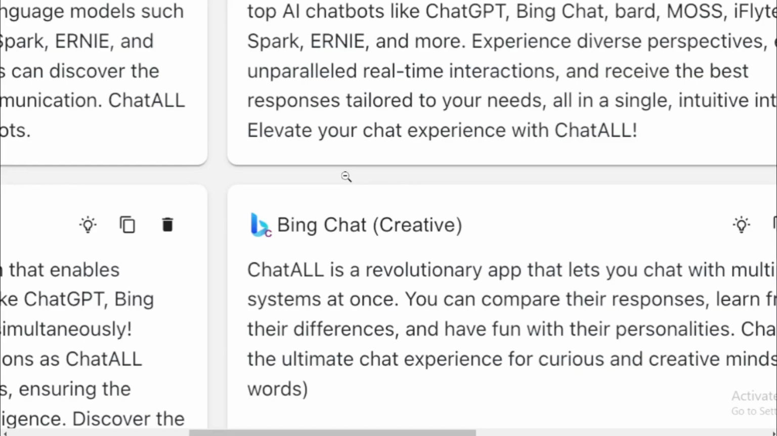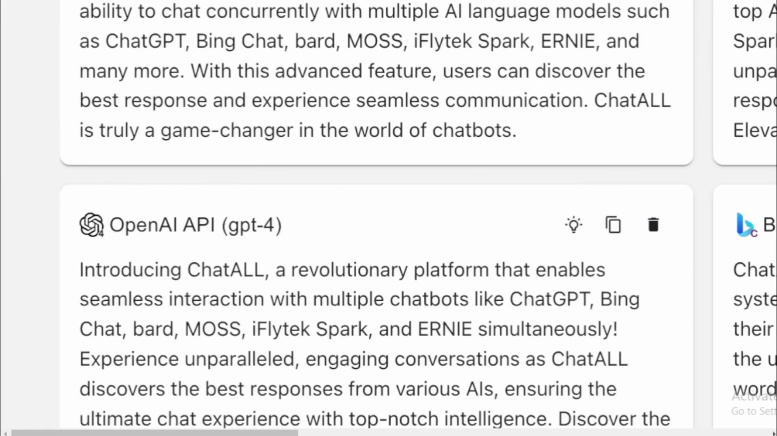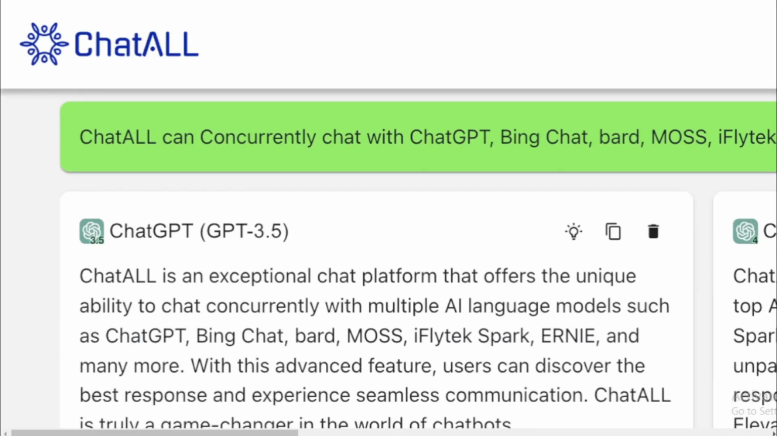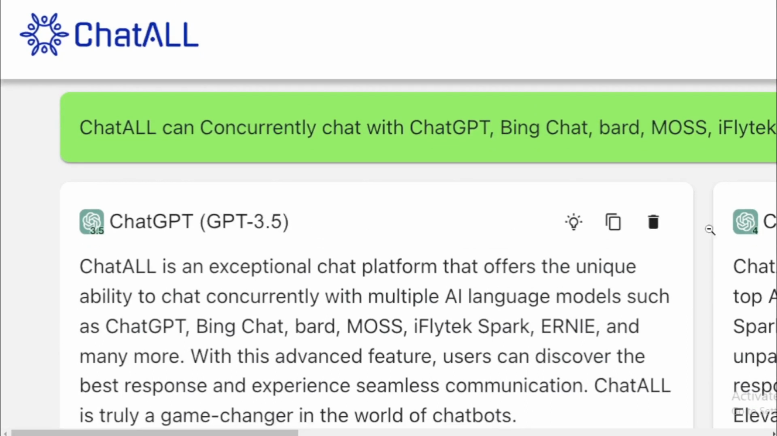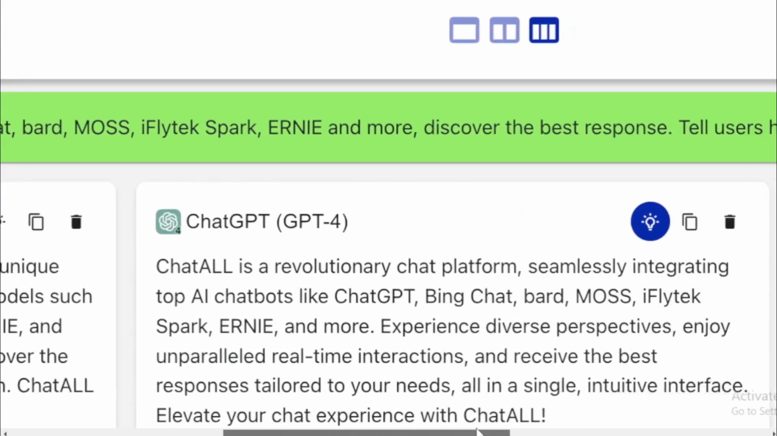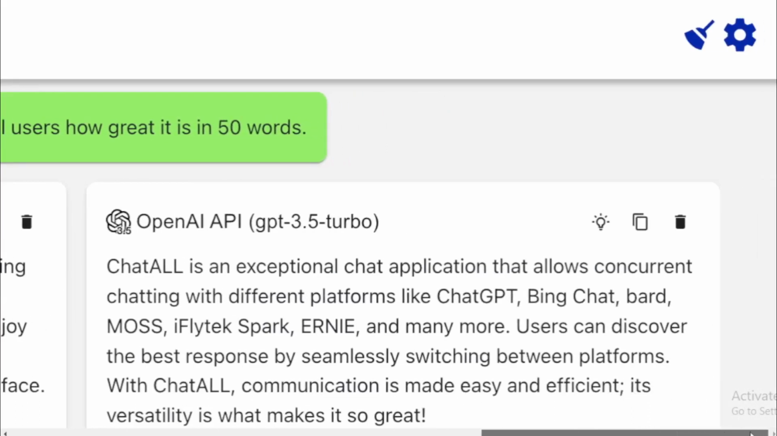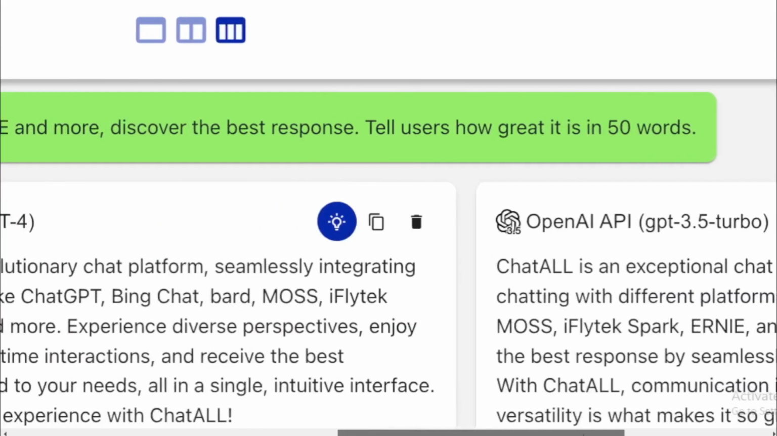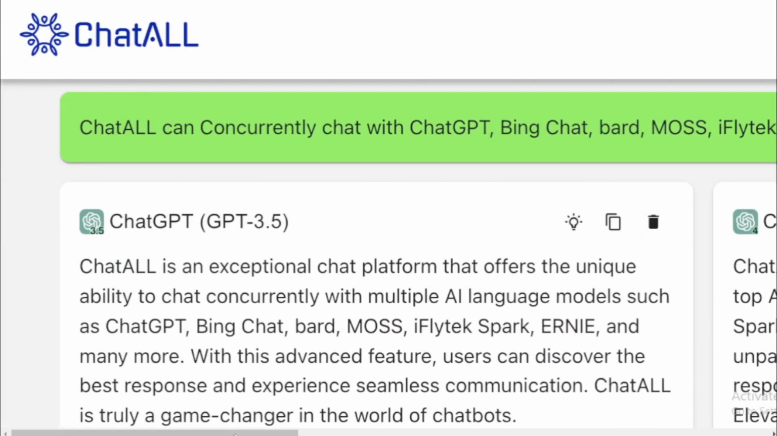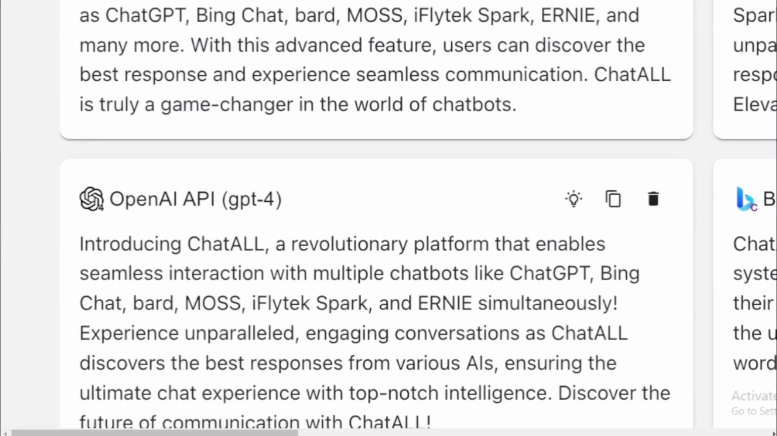Concurrent chat. ChatAll can be used to chat with multiple different chatbots at the same time. This allows you to get the best answers from a variety of different sources. Multiple chatbots. ChatAll supports a variety of different chatbots, including ChatGPT, Bing Chat, Bard, Alpaca, Vincuna, Claude, ChatGLM, Moss, iFlytex Spark, and Ernie. This allows you to choose the chatbot that is best suited for your needs.